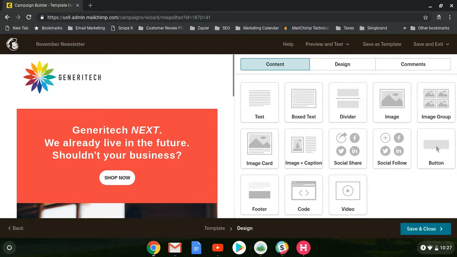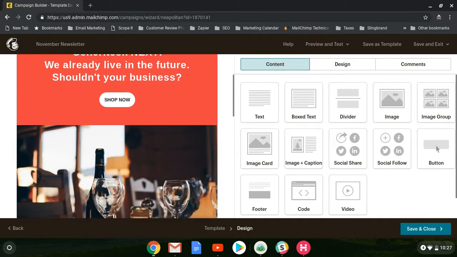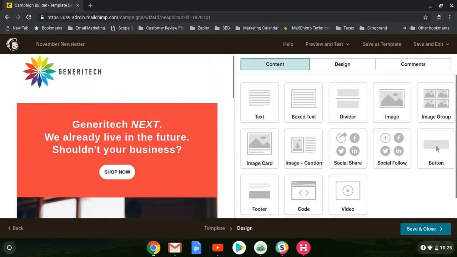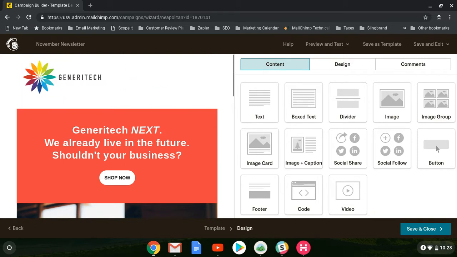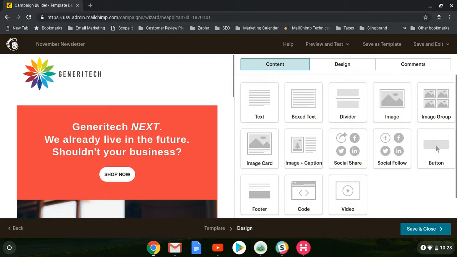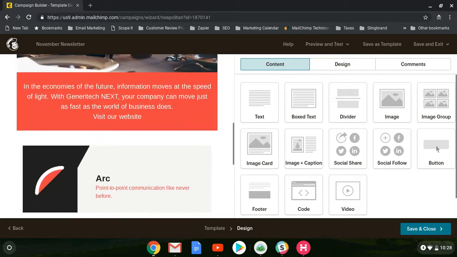Okay, we're going to look today at how we add an image to our email template in MailChimp. So I'm in the email template builder and I have my newsletter loaded up and I'm ready to go. On the left is our newsletter and on the right are content blocks. Content blocks allow us to add different pieces of information quite easily to our template and build our template out. So what I want to do is add a new image to my template.